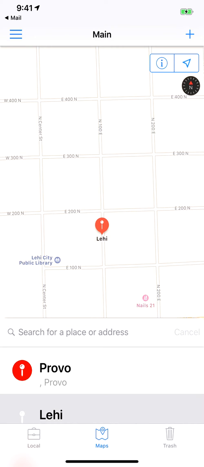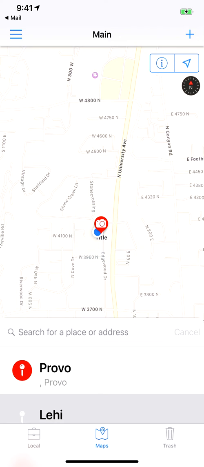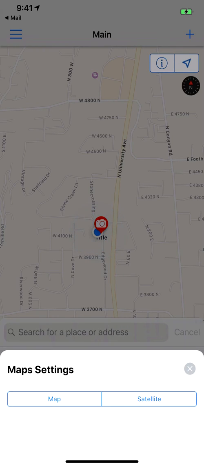There are also some other various features within the map area. The user can press the current location button, and the app will center the map on the user's current location. And the user can also hit the info button to change the look of the map.